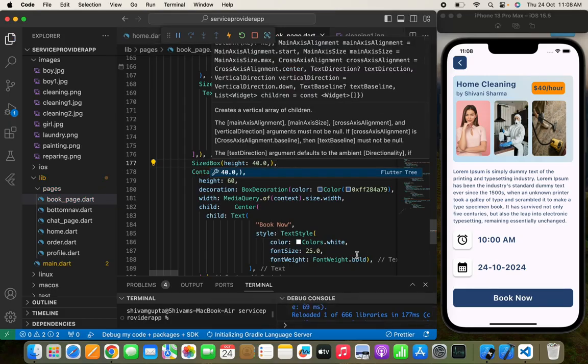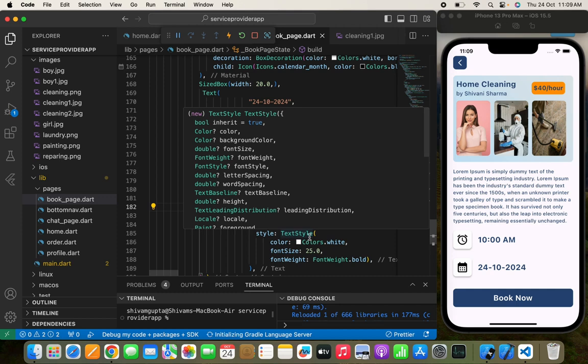So our book now page is done, and here you can see the user image, the user name, the home cleaning service that the user is providing, the hourly charge, and a description about the service they are providing. They can select a time, a date, and the book now button. So this is the thing that we have made.